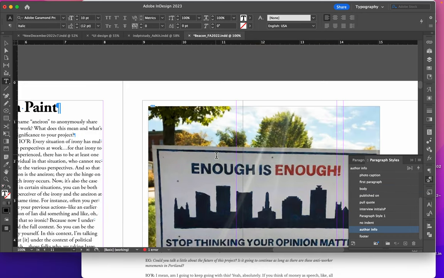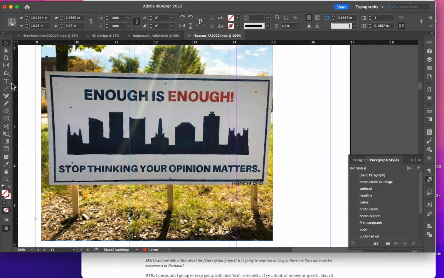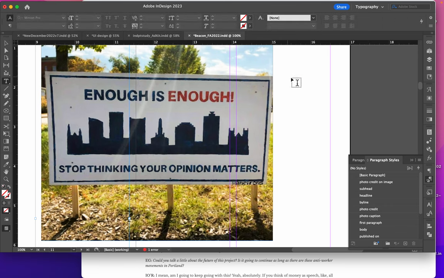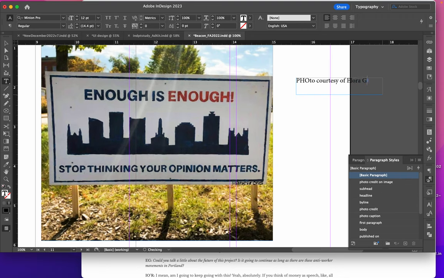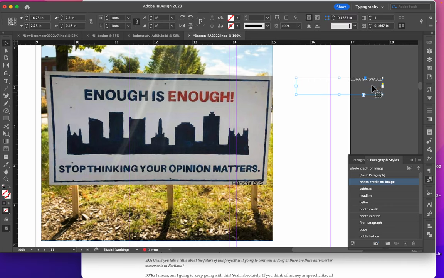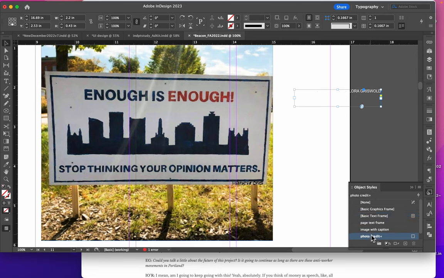I don't see a photo credit for this, but I did create a photo credit. Let's just pretend. I'm going to say photo courtesy of Elora. I don't know if she took this. So my photo credit on image is that. You can see on image means it's white text. And then down again in the object styles, I created one called photo credit. This has a transparent black background, so you can still see a bit of image underneath it. It would probably be smart to center this, and then I'll update that style.